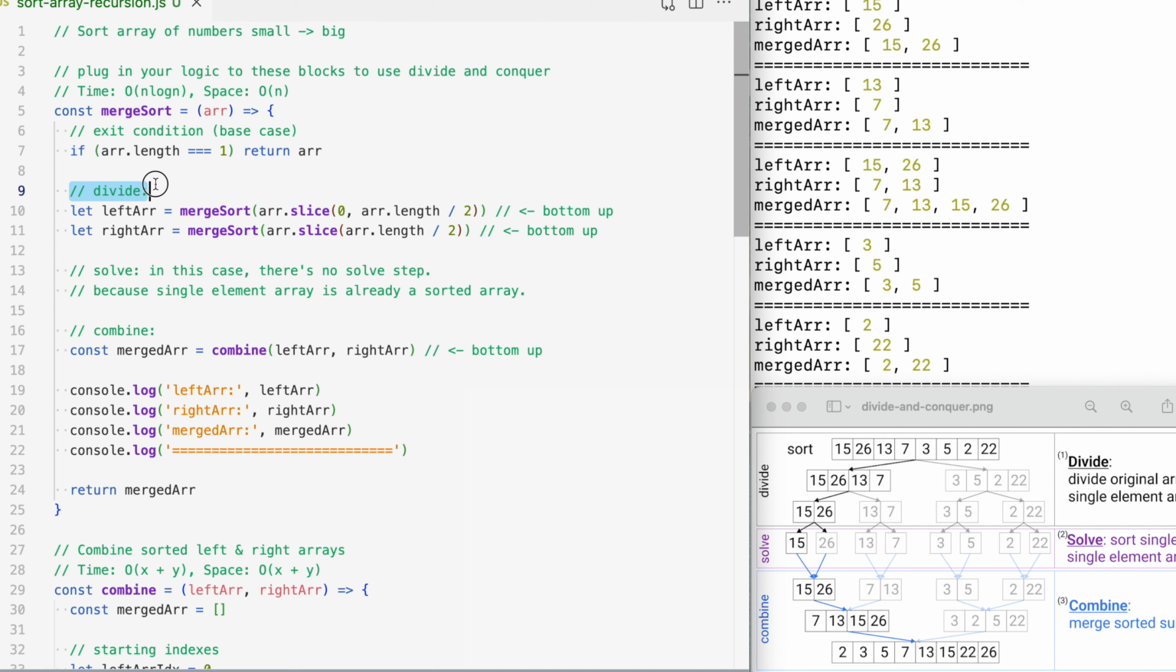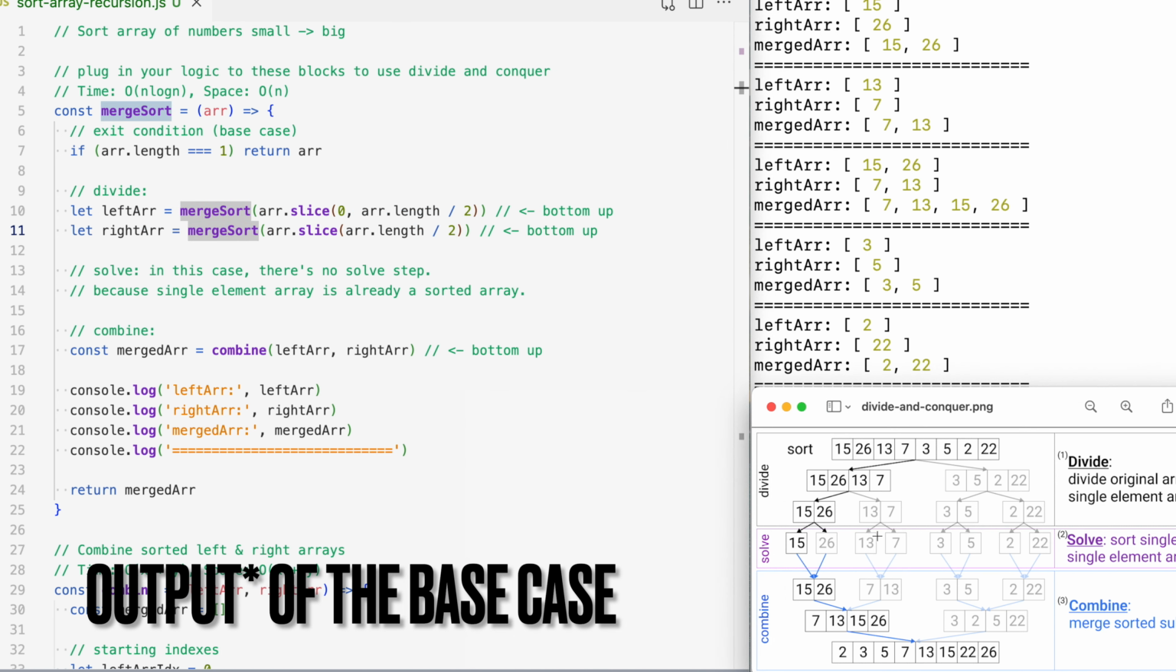Then we have the divide step. We're gonna have the left array, half of the original array, and the right array is the other half of the original array. Now we're gonna call merge sort recursively on these subarrays, so we can keep dividing until it hits the base case. And by applying what we have learned before about recursion, whenever we see a recursive call in a calculation like this, we immediately know it's bottom-up processing. That means all the cases gonna stack up and wait for the input of the base case.